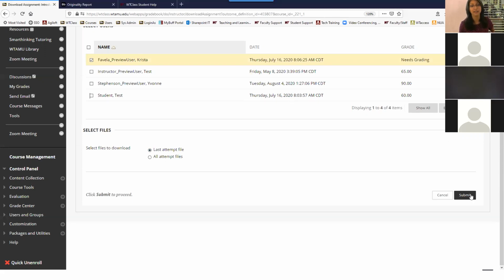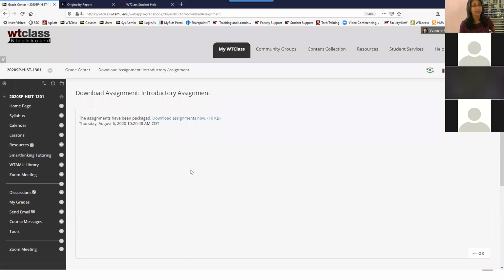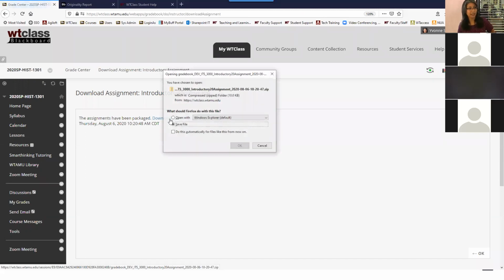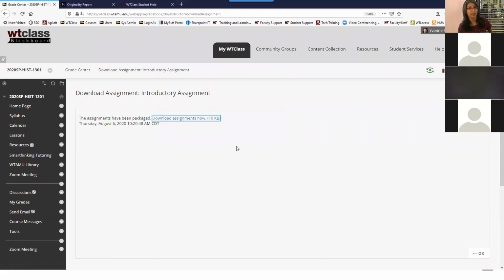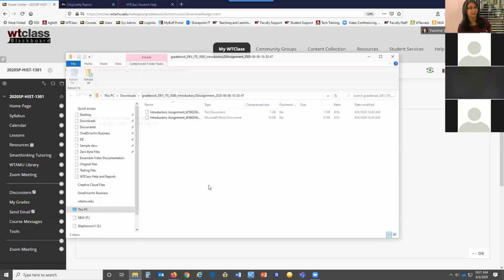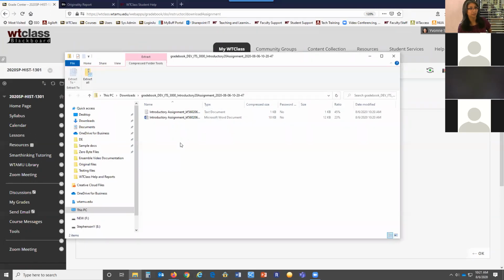So once you select the files you want to print and select the files to download, hit submit. And then it's telling you the assignments are being packaged and you can download them now. So I'm going to click on that link there and I get a nice little zip file. And then I can open that zip file. And then there's the download.